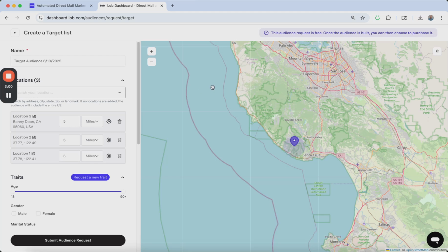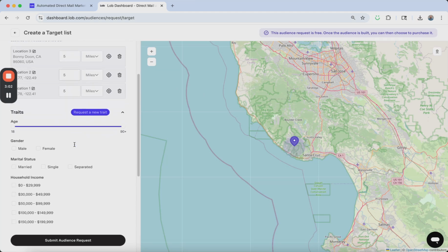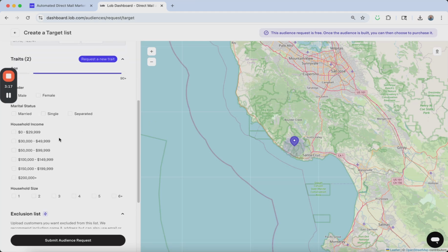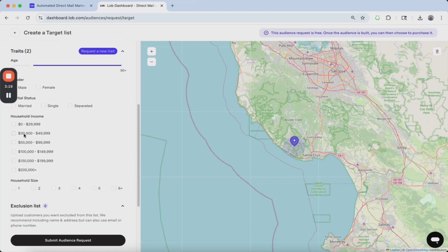Once I've selected my locations, I can add some trait filters down here. So if I only want folks that are above 30, for example, I can filter for 30 and above. If I only want folks who are male or female, I can filter for that. Married, single, separated. I can filter by household income and also by household size. Now, if there is something that you want to filter by, a demographic trait or anything that you don't see here, again, chat with your Lob rep, and this might be something that we can help you with behind the scenes.